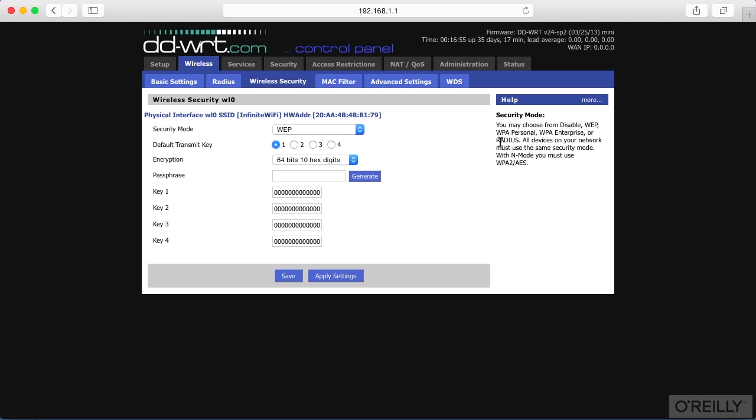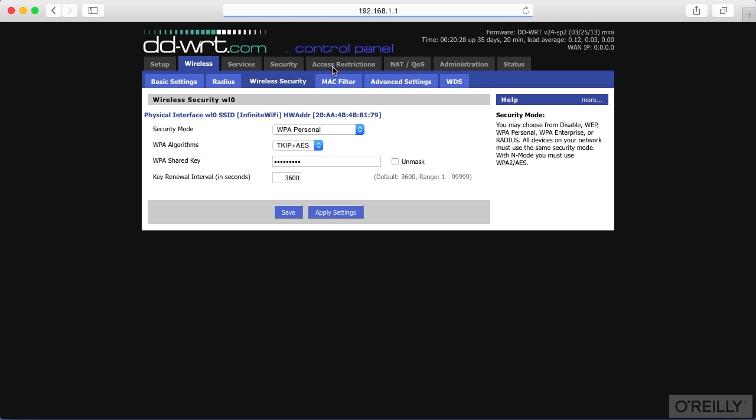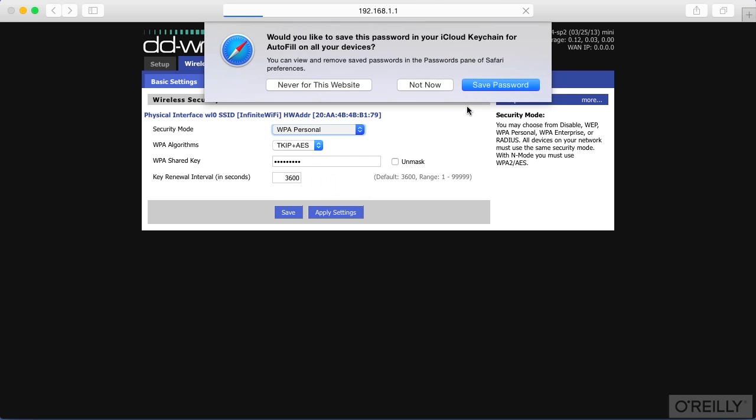Because of the problems with WEP, they ended up needing to create a different way of doing encryption that was going to be more secure, or certainly less prone to attack and decryption. So what they came up with was Wi-Fi Protected Access. Now, there are two ways of doing Wi-Fi Protected Access: there's WPA Personal and there's WPA Enterprise.